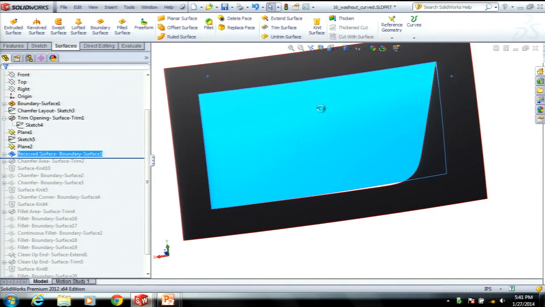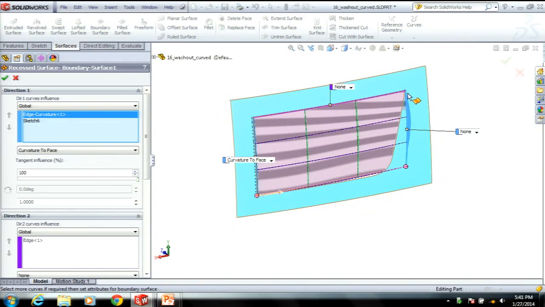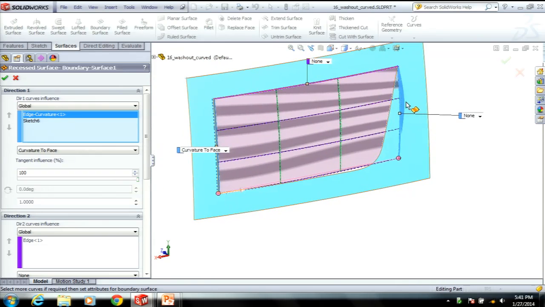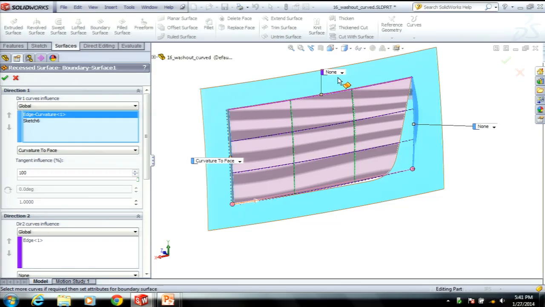So this surface is once again a boundary. I created a plane, added a sketch with a spline, used the equal curvature to face option. Here I'm creating the boundary surface with this edge to my sketch. And I'm using the top edge, but I'm not setting any end condition to it because mathematically, if this edge is curvature to face, which it is because I trimmed it out, and my new spline is curvature to face, the surface will be curvature to face all the way along that length.